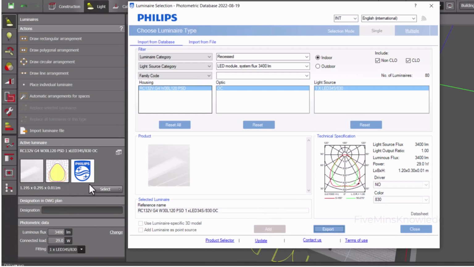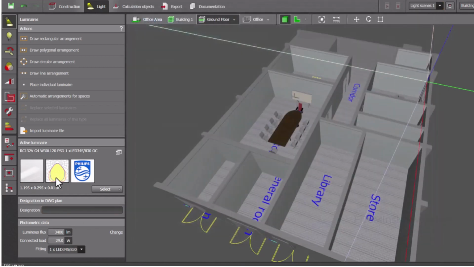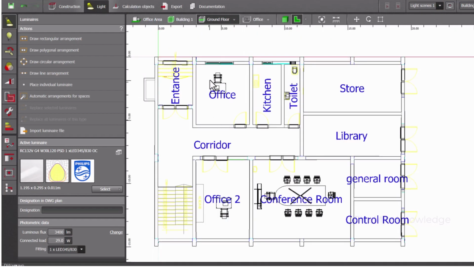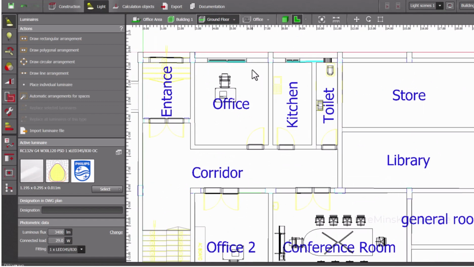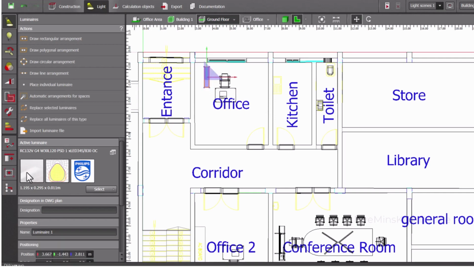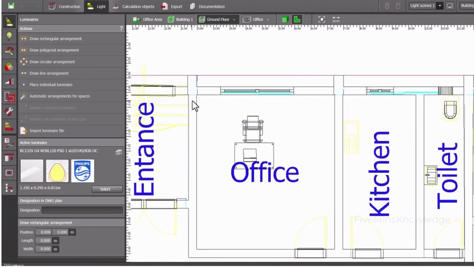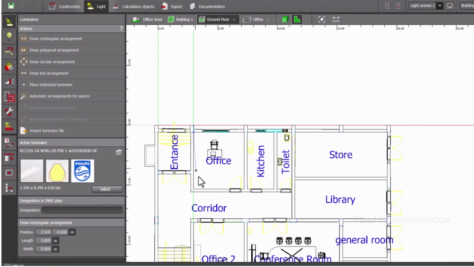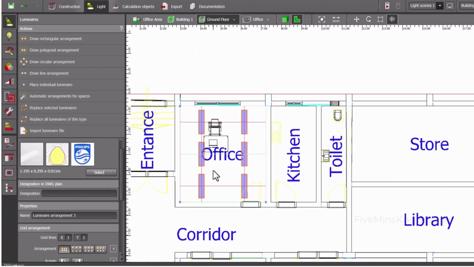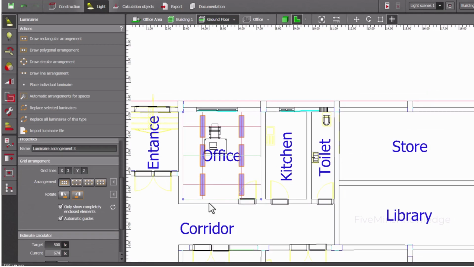So it is already added here. Now let's say we want to make the lighting for the office, this room only. We can place individual lights, drag and drop here like this, or you can draw a rectangle like this, and lights will be automatically added. X-axis 3 lights and Y-axis 2 lights.